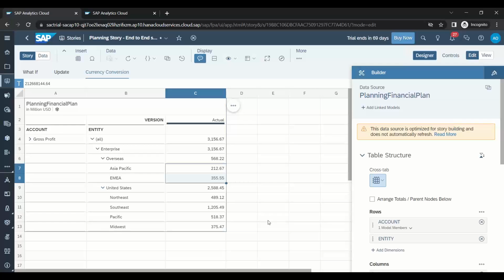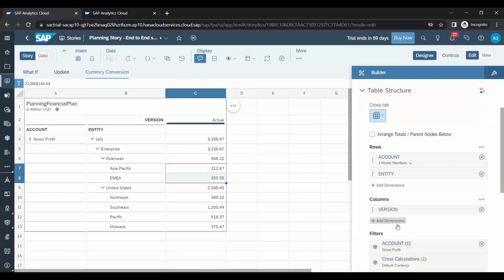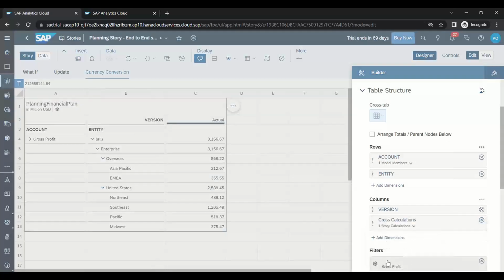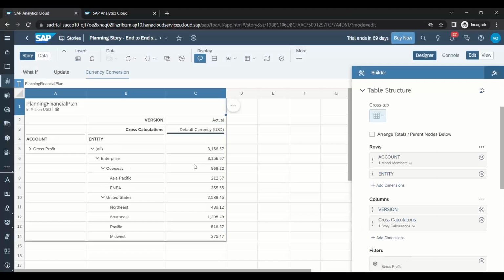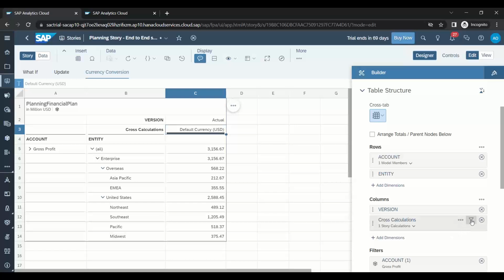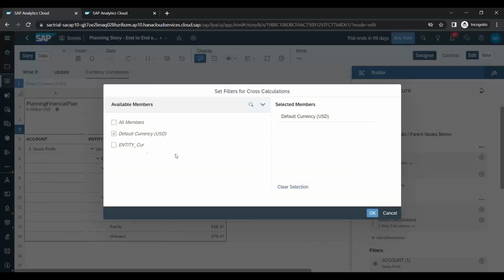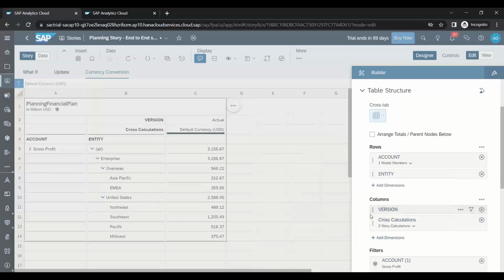And then I will also want to demonstrate a currency conversion. So what you do is now you go back, come down, and you will first add something called cross calculation. Click on that. It's been added. And the next thing now you can see is a default currency for actual data. What you do is now click on the filter for cross calculation and you see entity CUR. Remember, this is our dimension for representing entity currency. I click on that and I say OK.